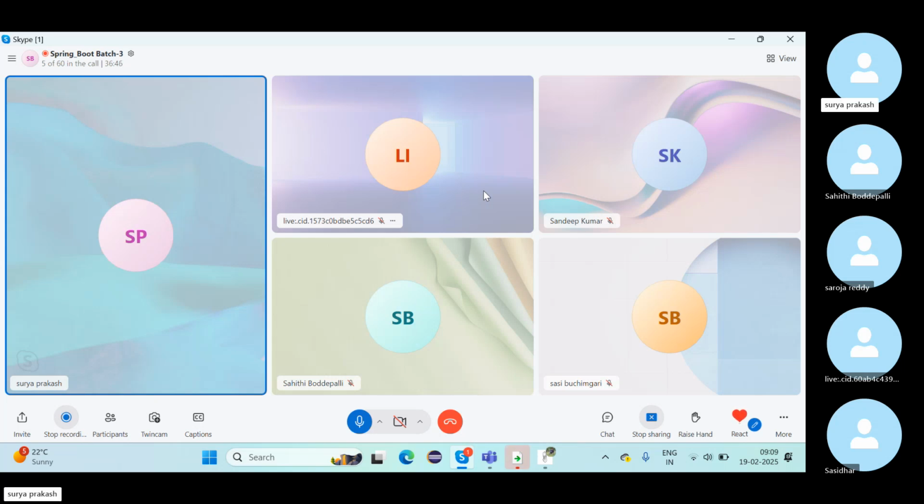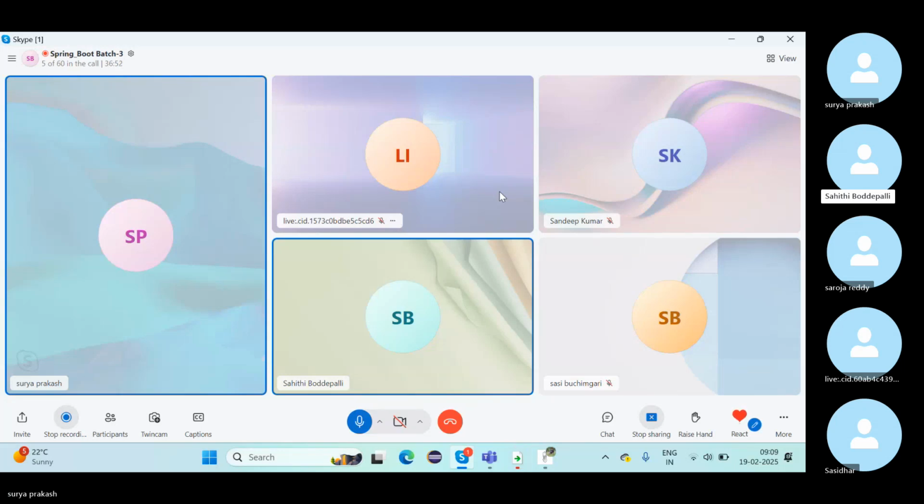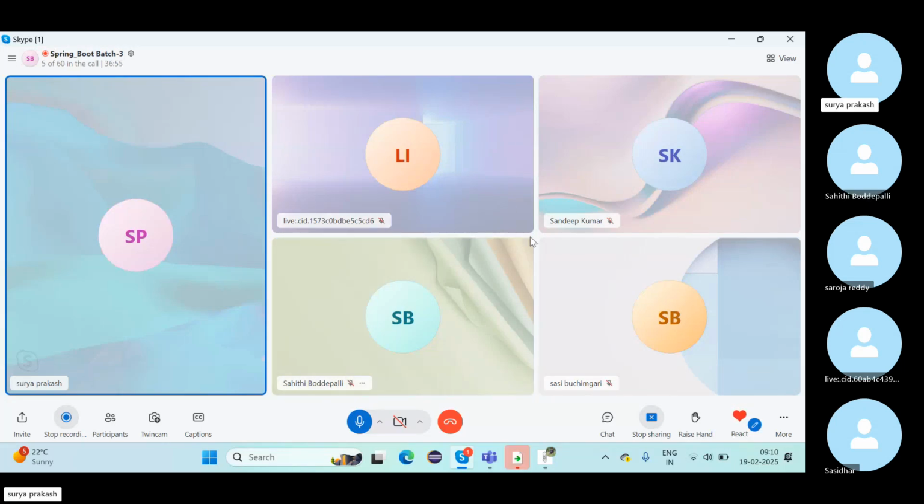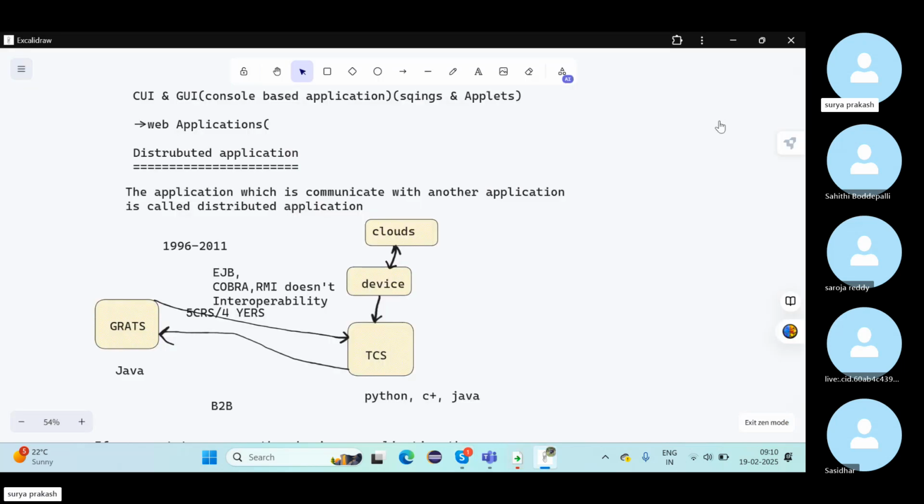Tell me, what is a standalone application? We use it only on our local system. Correct. So standalone applications means we no need to connect with a web browser. Okay, without internet, we need to install that application into our local machine and run the application. The best example of a standalone application is IntelliJ IDE.